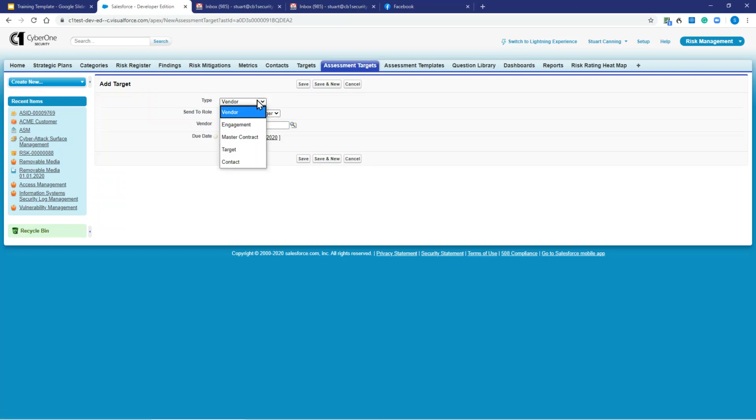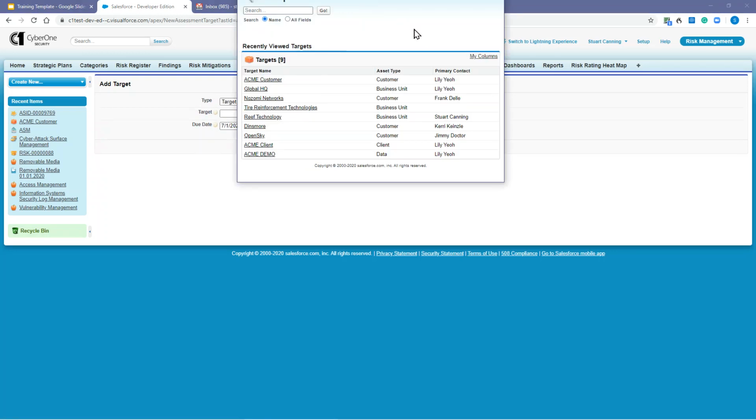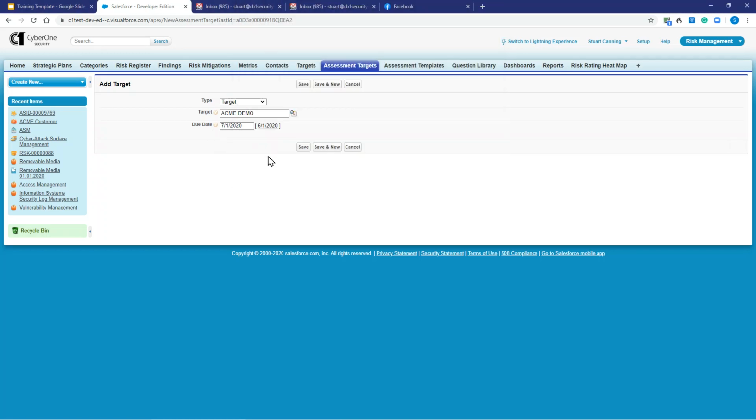And so we can select the type of target that we're looking for. And of course, in this case, as you can see, we can do third-party assessment in CyberOne as well. We can assess engagements, different projects that third parties are working on for us. We can look at contracts. And here we have our target tab listed here. So we're going to search by target, selecting from the list here. And then we click save again.